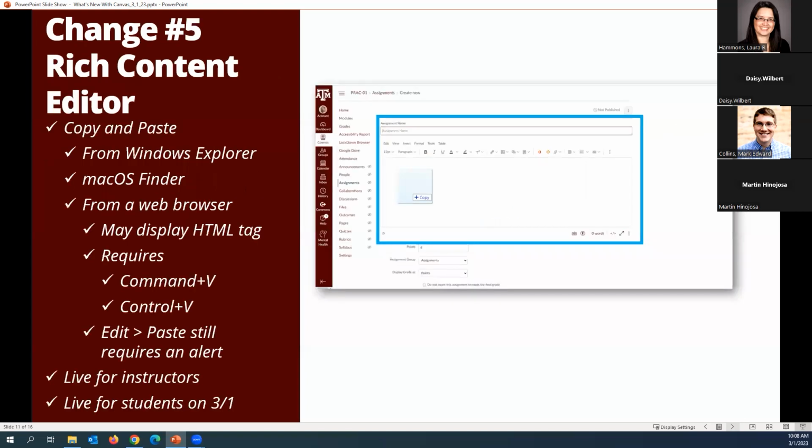And then the last change is in the rich content editor. There is now a copy and paste option. You can do this from Windows Explorer. You can do it from Mac OS Finder. You can do it from a web page. And I will demo all of those in just a minute.